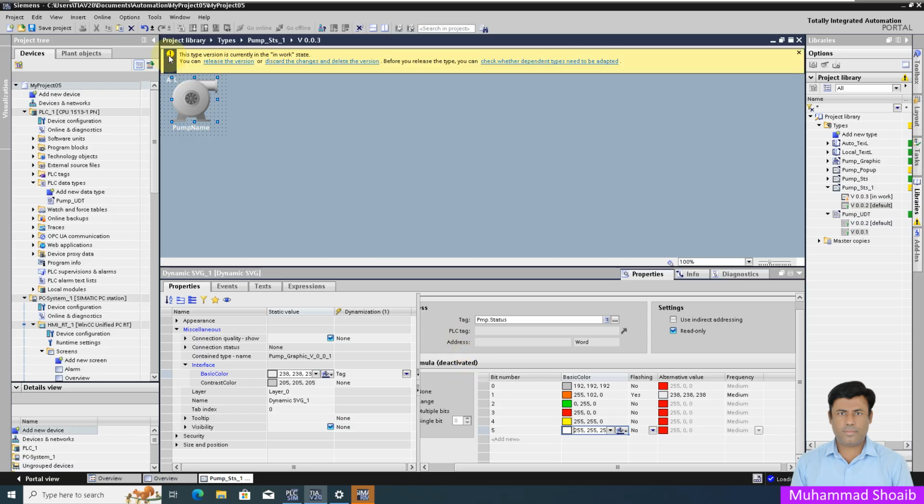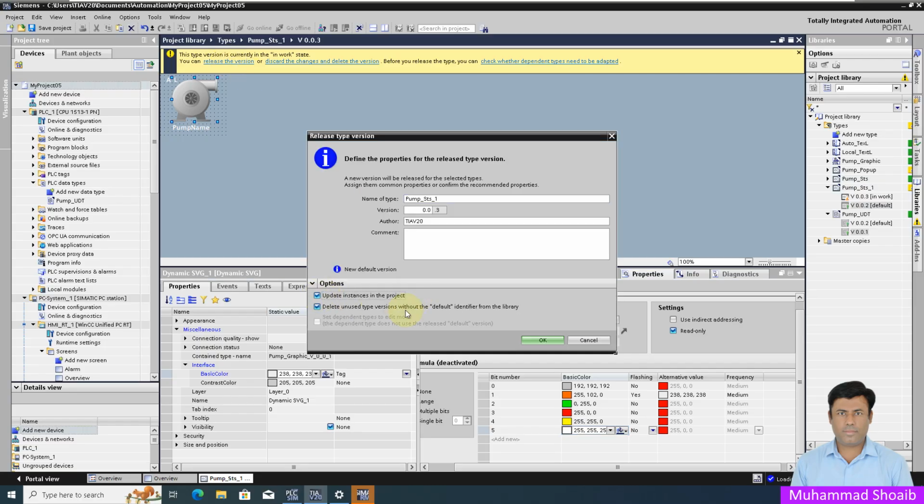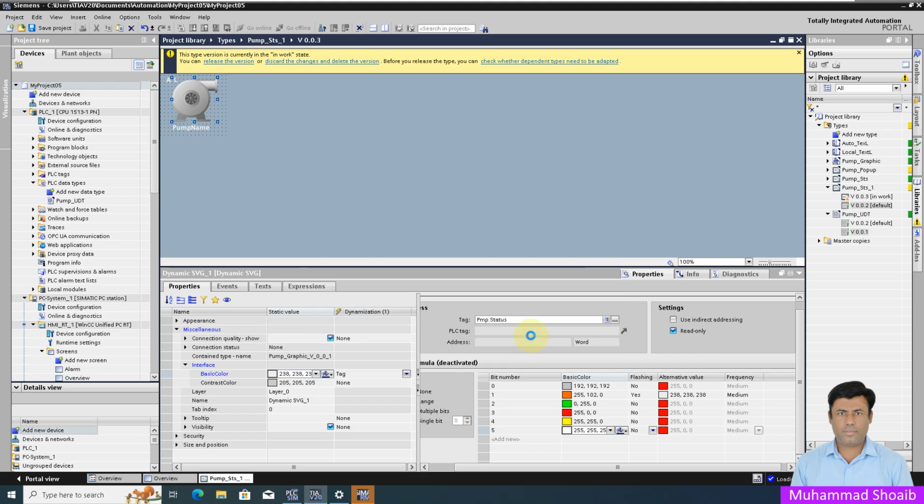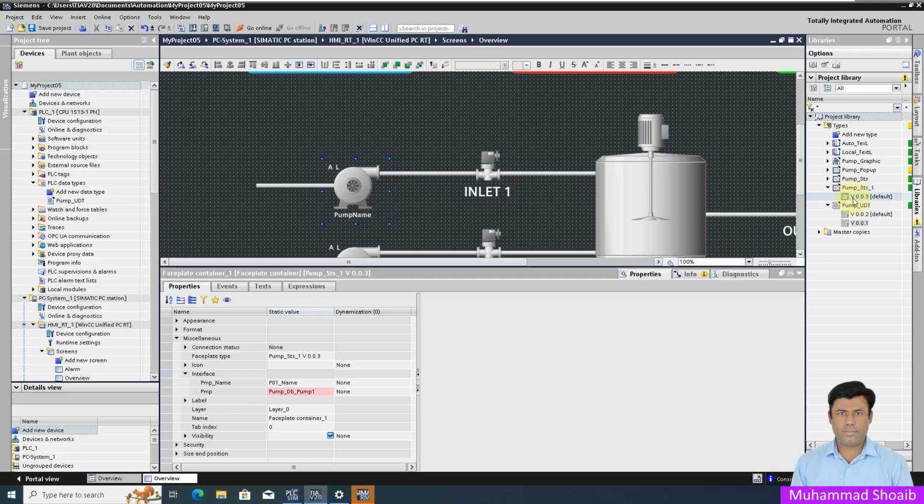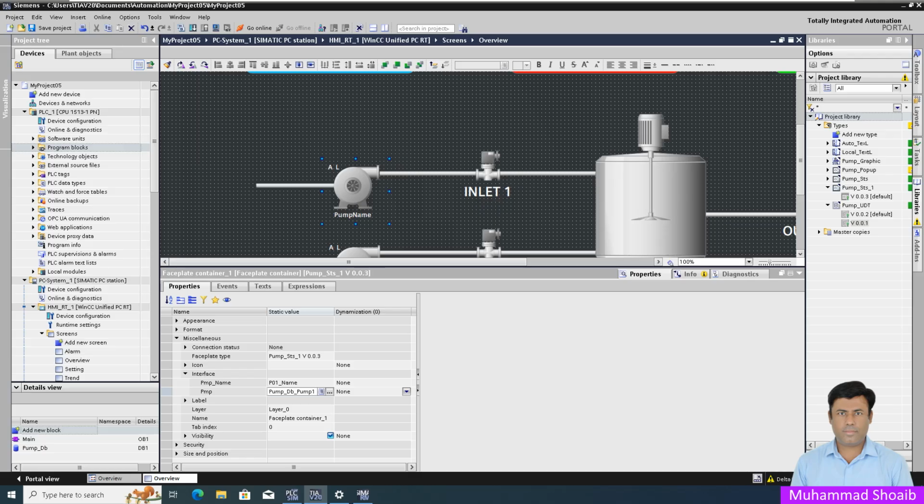Now click here and then release the version and update time. So now our virtual version 0.03 updates everywhere we are using it. So now we'll create a button just to demonstrate our bit signals that we can simulate from the PLC program also.